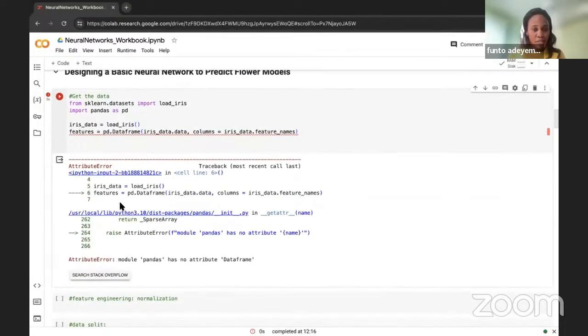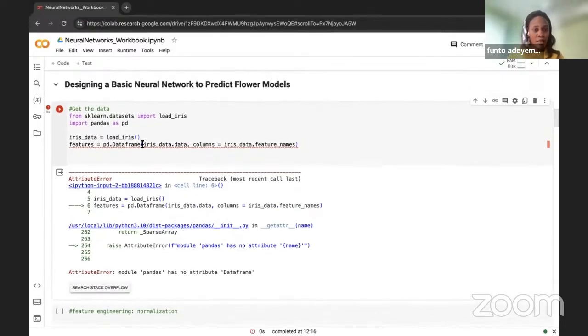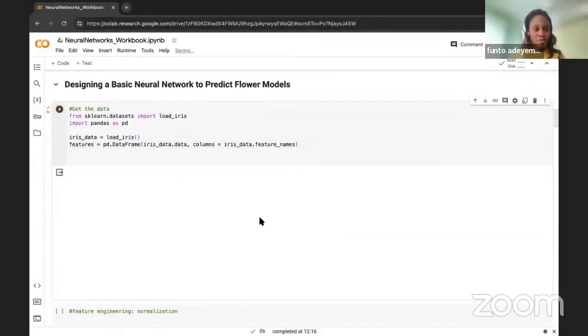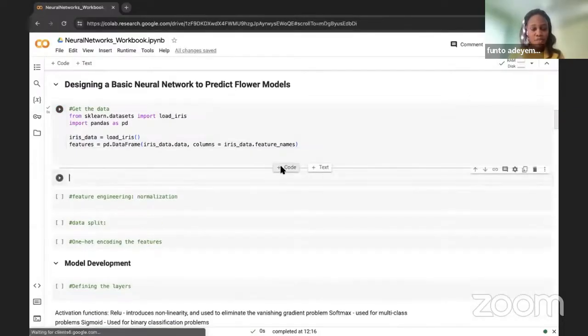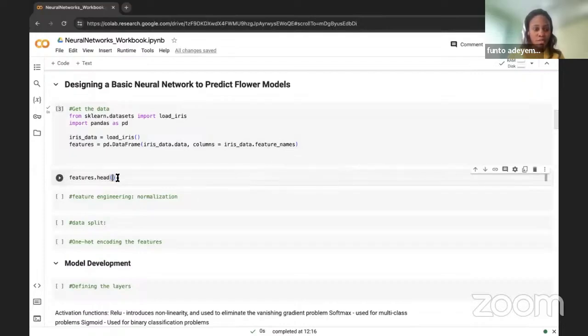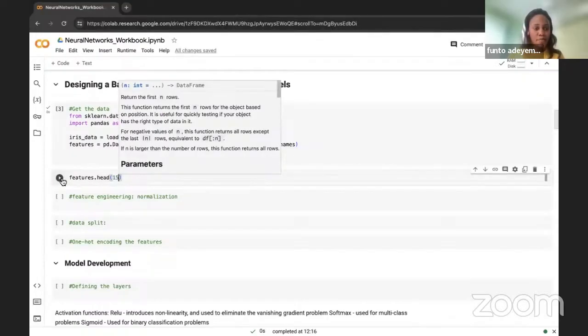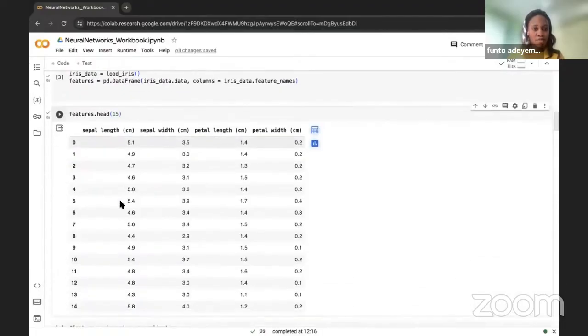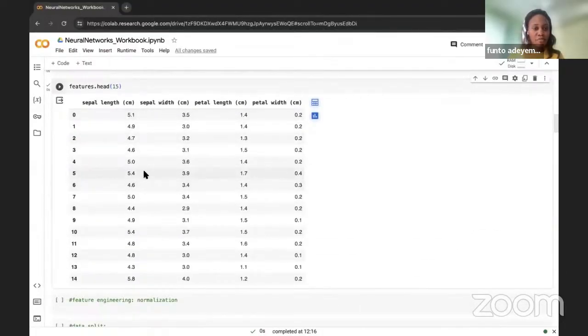Okay, we have an attribute error. So iris_data.feature_names, okay, so this is the error. F should be in capital letter. Actually it's the lowercase feature_names that was wrong in the earlier version. So we run that. So now let's see what we have. Features. Let's say we want to see 15 of them.